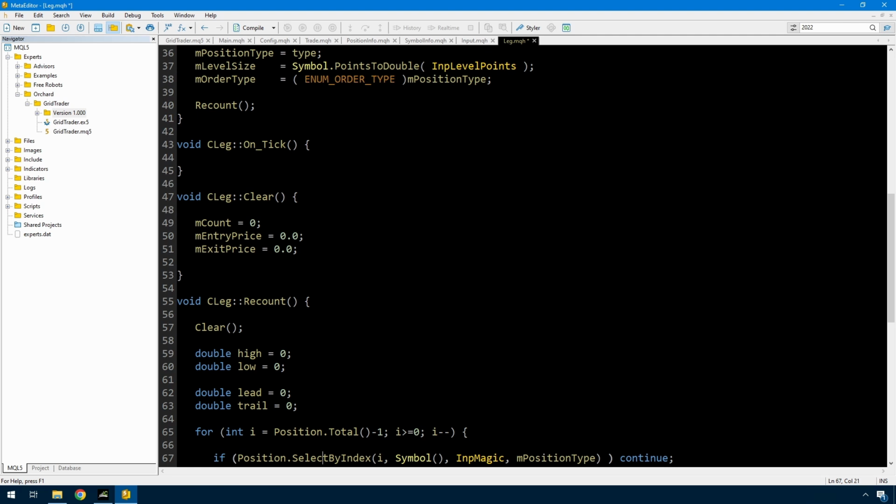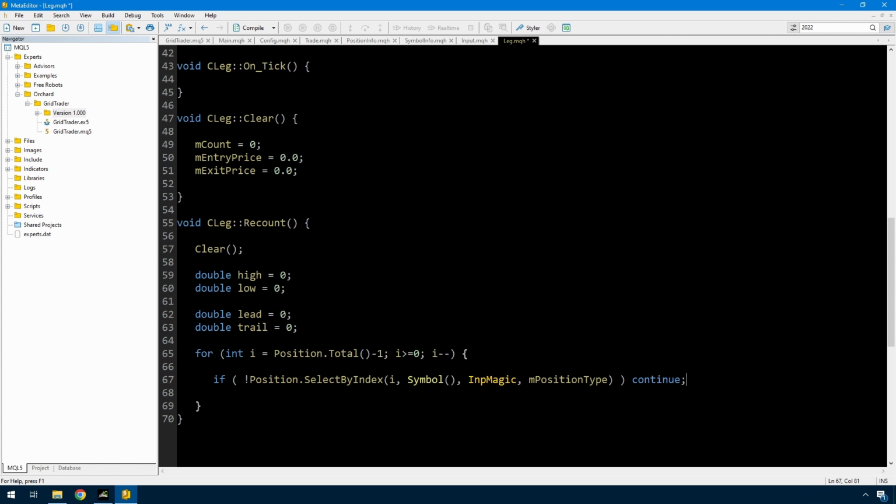That should be a not. So if not, so if I fail to select by index for position I, symbol, magic number, and position type, then continue. That simply means that because I is counting through all possible positions, there is no way to just filter those out. Sometimes I might be selecting a position that is for a different magic number or for a different symbol. So this doesn't mean there's a failure. It just means that the position at number I is not for this expert and for this leg with the position type. Increment the counter because I've found a position.